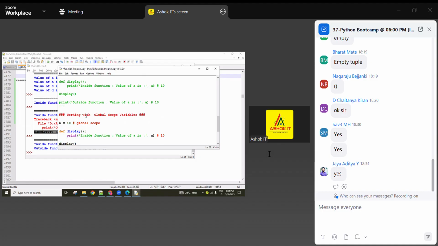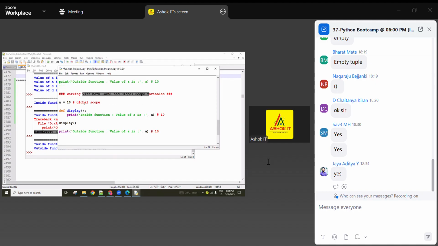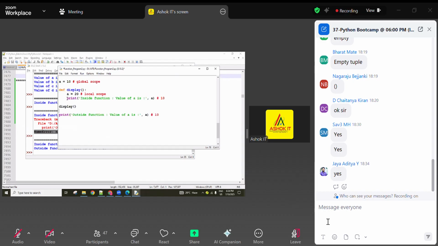Okay, one more program, working with both local and global scope variables. Both in combination, guys, local and global scope variables. Now here I have given a equal to 10, and next a equal to 20 inside the function. This is a local scope. Outside the function I created a global scope variable, and inside the function I created a local scope variable. Both are the same variable name, the same reference.